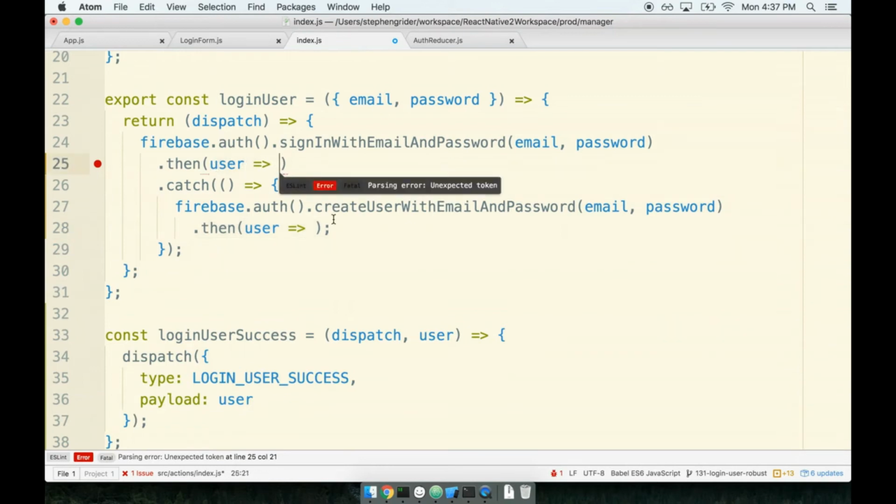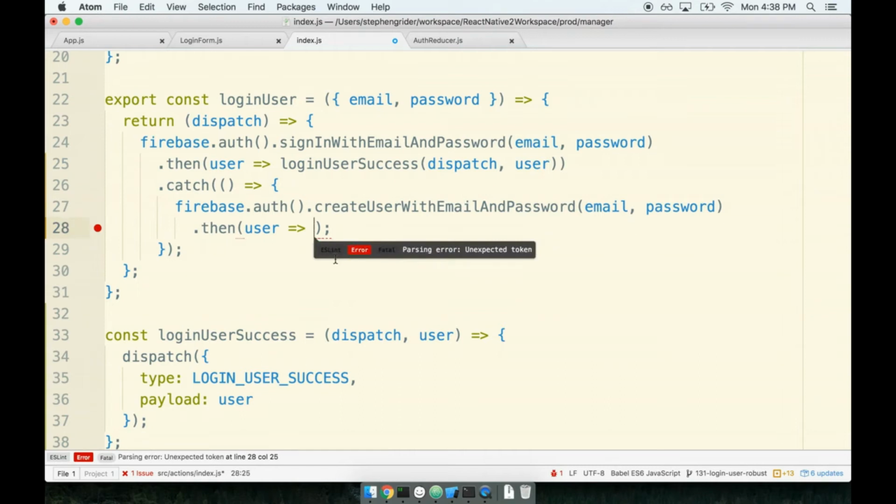Then inside of both these, I will call login user success. And I need to pass along the dispatch method so that it can actually do the dispatch, and also the user. So login user success with the user.